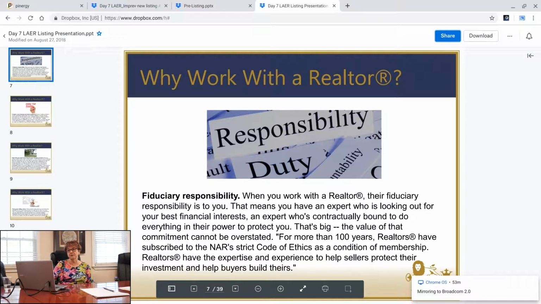So another question is, why work with a realtor? And this is why Stacy feels strongly that we should all be realtors. And then talk about the fiduciary responsibility. I mean, people use the word realtor too generically when it is an important thing. I've talked every single day that we've been here about code of ethics. When you work with a realtor, their fiduciary responsibility is to you. That means that you have an expert who is looking out for your best financial interests, an expert who contractually is bound to you in everything they do to protect you. That's big. The value of that commitment cannot be overstated.